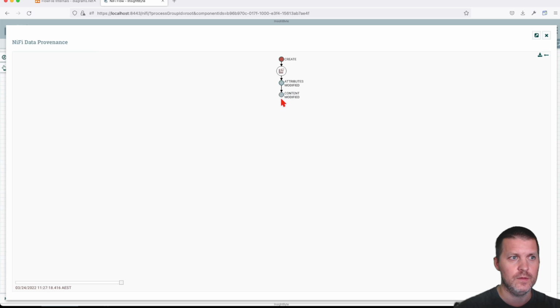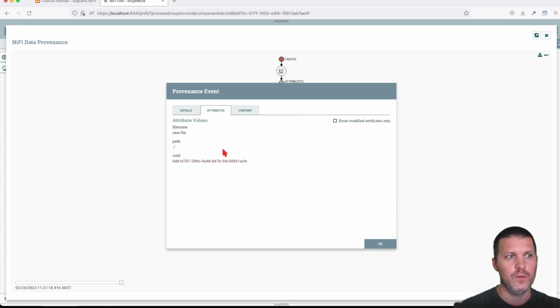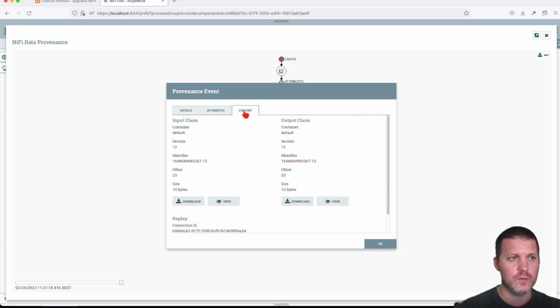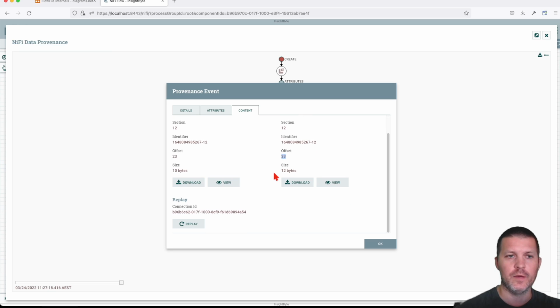Now let's close this one and go to content modified. We can see that nothing was modified at this step in terms of attributes, but the content was modified. The interesting part here is that the offset moved forward. That's the only thing that moved forward. Now, let's say something happened here: the processing of that content change was not adequate, and I want to roll back.